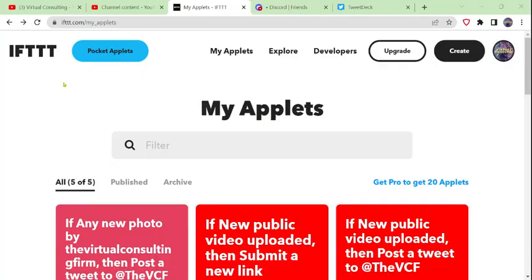So hopefully this all helps you see how much time, effort, and therefore money you can save by creating applets and running them in production using IFTTT, If This Then That, and also how offering this as an additional service to your virtual consulting clients can also help them save time, effort, and therefore money, and be of further benefit to them as well.